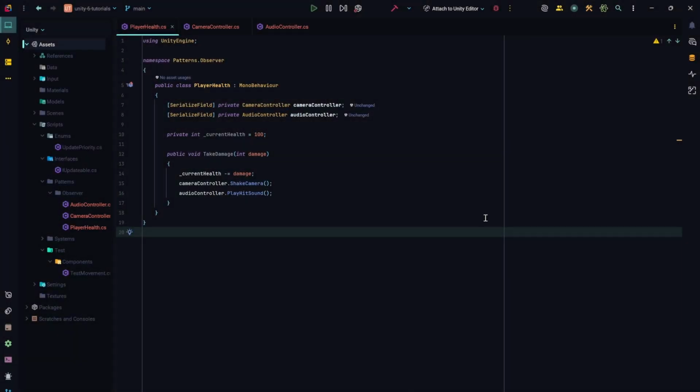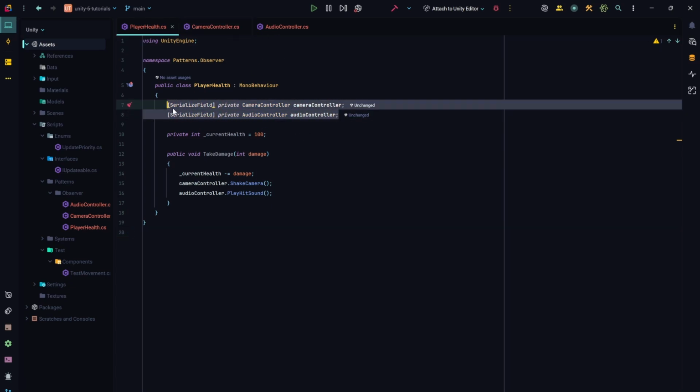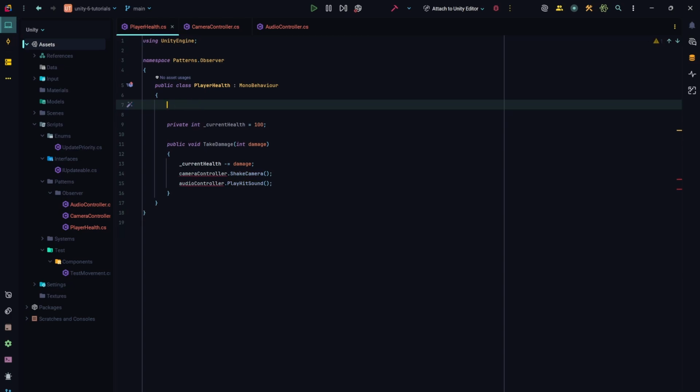Now we're going to get into a quick code implementation. So here is what a health script might look like on your player. Here we have a serialized field camera controller and our audio controller. And you can see here in our take damage method, we're saying cameraController.ShakeCamera and audioController.PlayHitSound. So we're going to upgrade this to the observer pattern. So we're going to delete these references. That's the thing, you don't need a reference anymore.